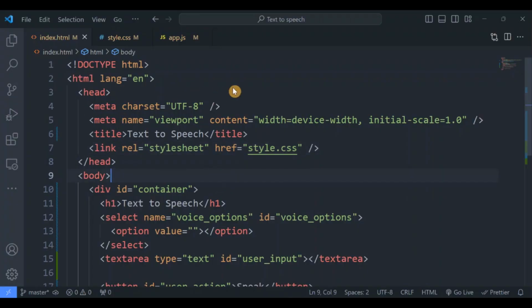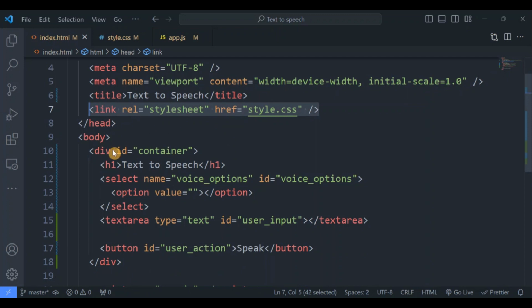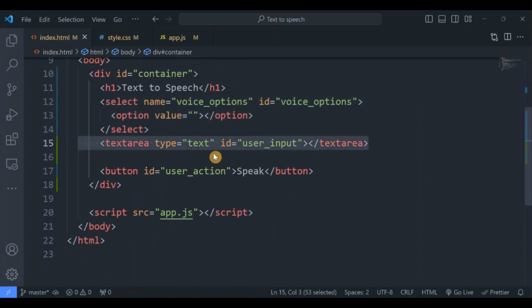Before I start typing out the JavaScript, I just want to go over the HTML and CSS file. So I'm making my CSS file here, and I have this div with the ID of container that wraps around all the content of the web page. I have this H1 with text to speech as the text content, and I have this select drop down with just one empty option. We're going to populate this select drop down with the list of voices we're going to get from the browser with JavaScript later. Then we have this text area where the user is going to pass in a piece of text, and we have this button which is going to trigger the application, and I'm just linking my app.js file there.